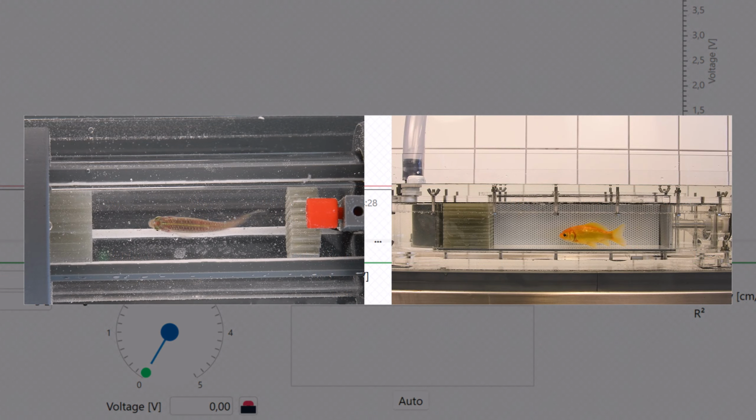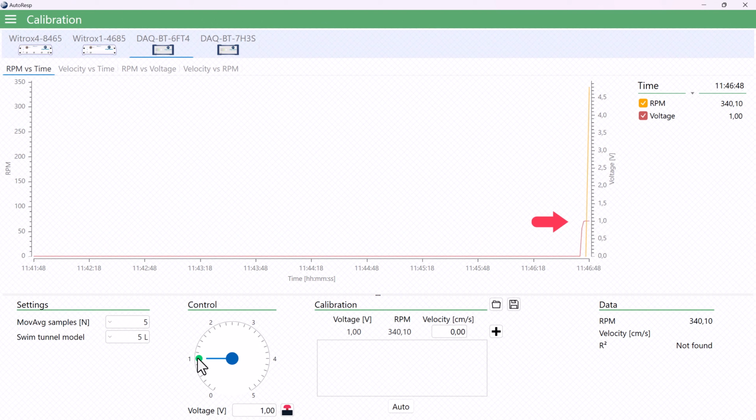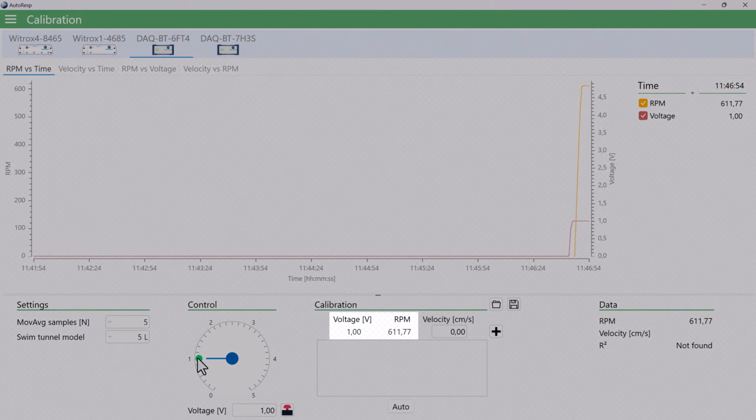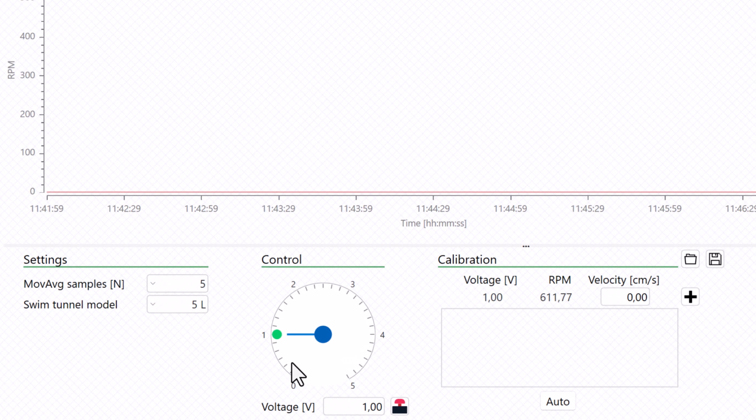The purpose of the water velocity calibration is to tell AutoResp what the measured water velocity is at a given voltage or RPM value. For our swim tunnel, we can go to the speedometer here and control the motor output. If you click and drag the needle or enter a specific voltage value, the motor will start running and the voltage and RPM values read by the DPTV will appear over here and in the real-time data section. You can always stop the motor by going back to 0 or by using the emergency stop button here.